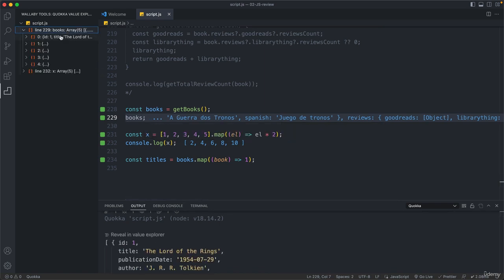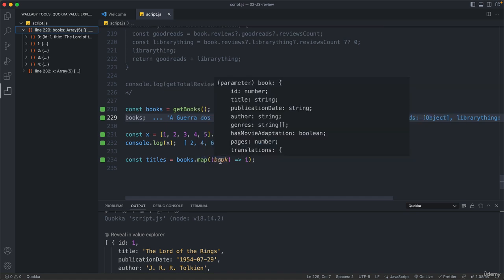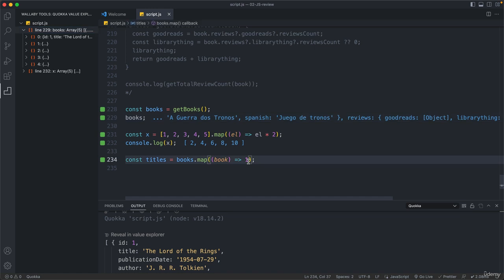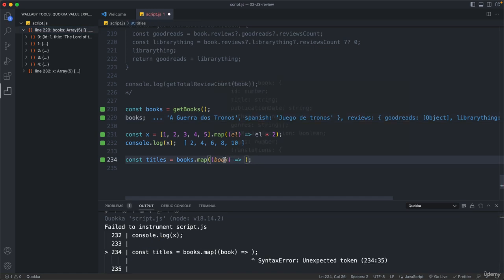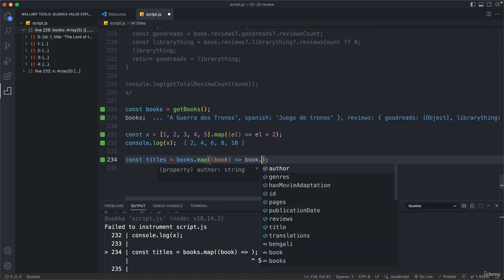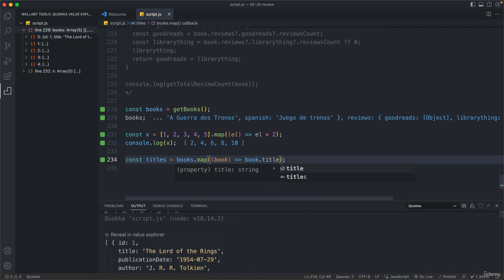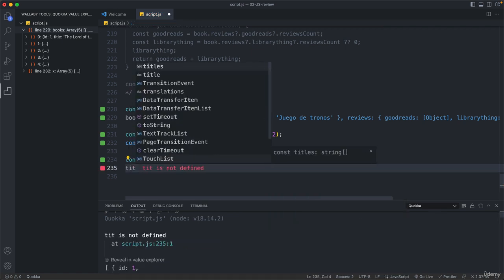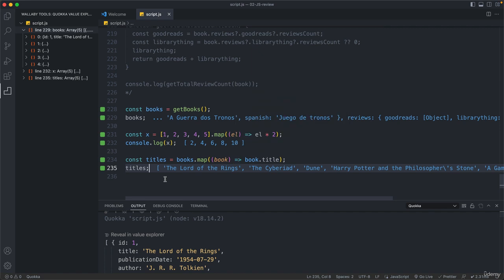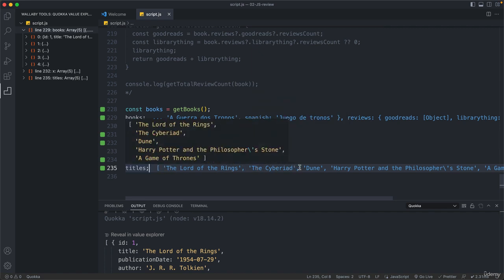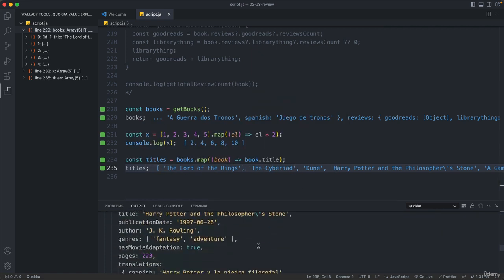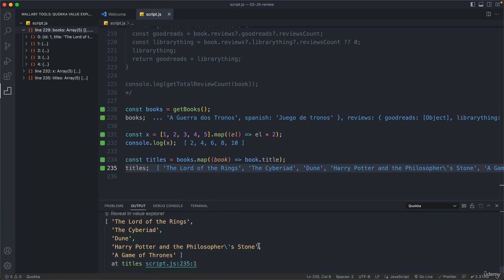Yeah, so here we have this array with all these objects. And so now as we loop over this array, each of the elements is one book object, right? So this is the argument to the function, and then remember is what we return. So what do we want to return? Well, simply book.title. And now as we check out what titles is, we see it is this array which only contains the titles. Beautiful. So that was pretty simple, right?